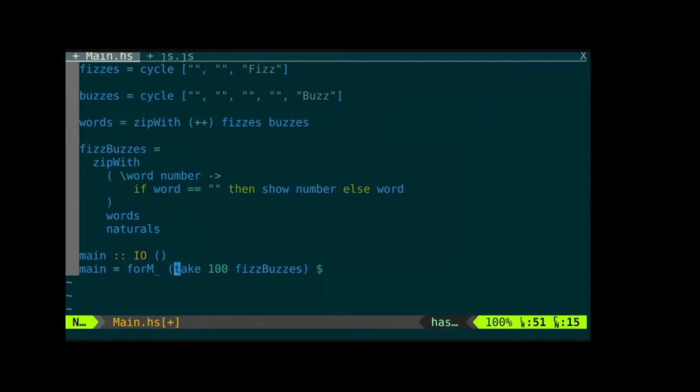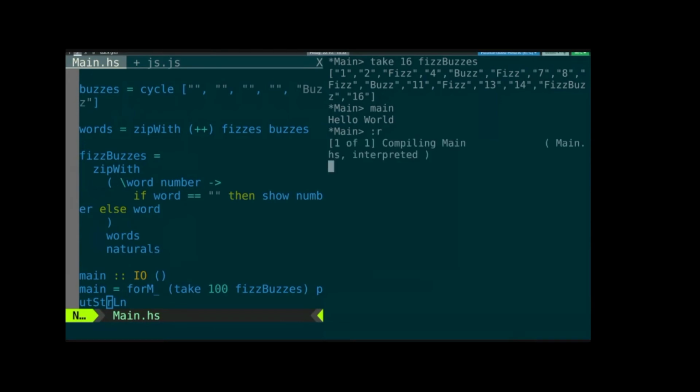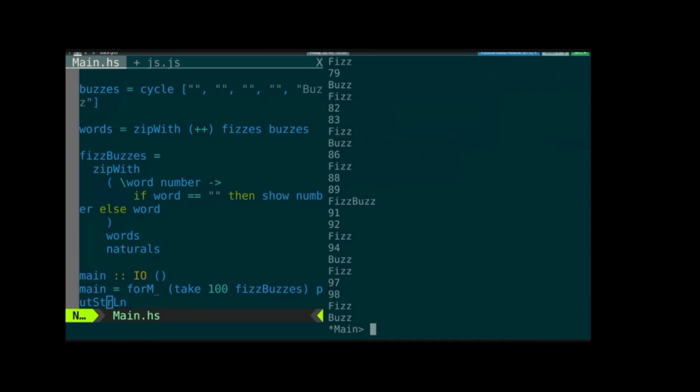And because this is a bit redundant, we take an argument and apply it immediately after, we can just shorten this to putStrLn. So basically this says, take 100 of the FizzBuzzes, print them. But you can just read it like that. Okay, then let's make this small again, reload our code, and run the main function. And it's what one expects. So 1, 2, fizz, 4, buzz, fizz, 7, 8, fizz, buzz. And with 15, there's the FizzBuzz. So this is the solution in Haskell.